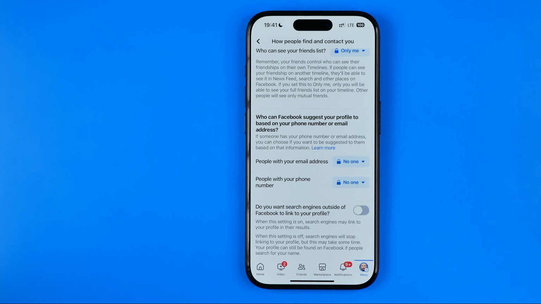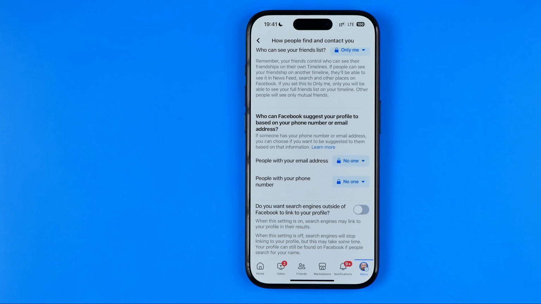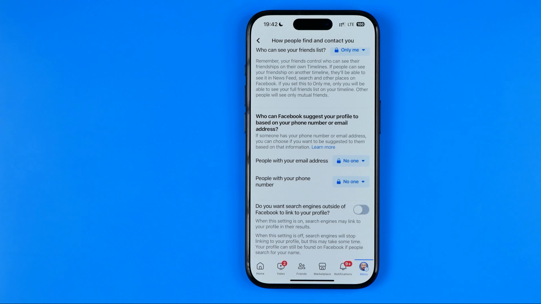And down below here there is one more cool feature. It is called, do you want search engines outside of Facebook to link to your profile? If you want to reach the highest possible privacy level on your Facebook profile, I recommend you to turn this option off, like in my case. When this setting is off, search engines will stop linking to your profile, but this may take some time and your profile can still be found on Facebook if people search for your name. Just keep it in mind.